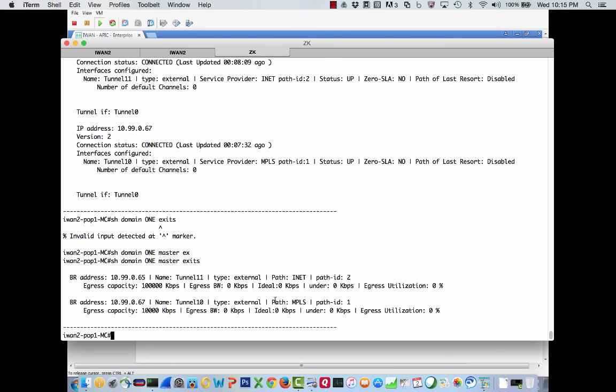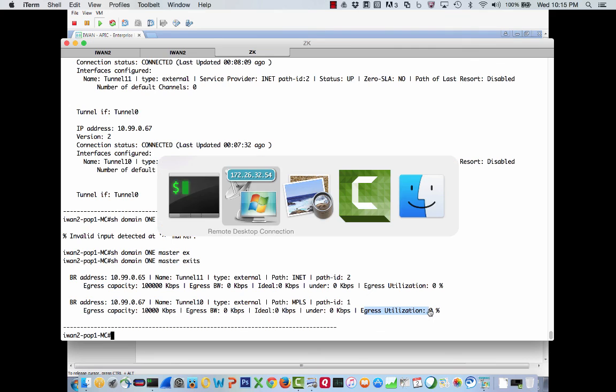So what did we say? We said the MPLS is 10 meg. We said the INET is 100 meg. What IWAN will also do, as you can see from some of the stuff in Networking with Fish, is once we get some traffic up and running, we will look at the bandwidth of the egress utilization going out there and try to make some intelligent decisions at the WAN edge. So that's it.